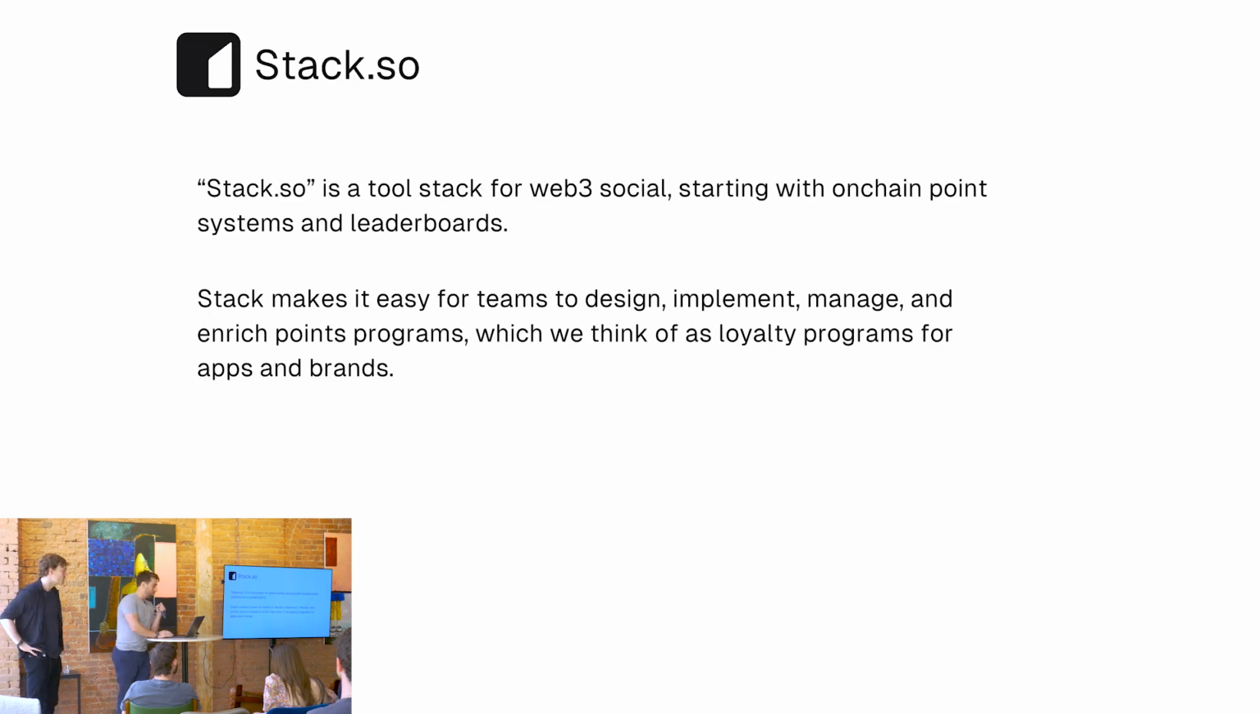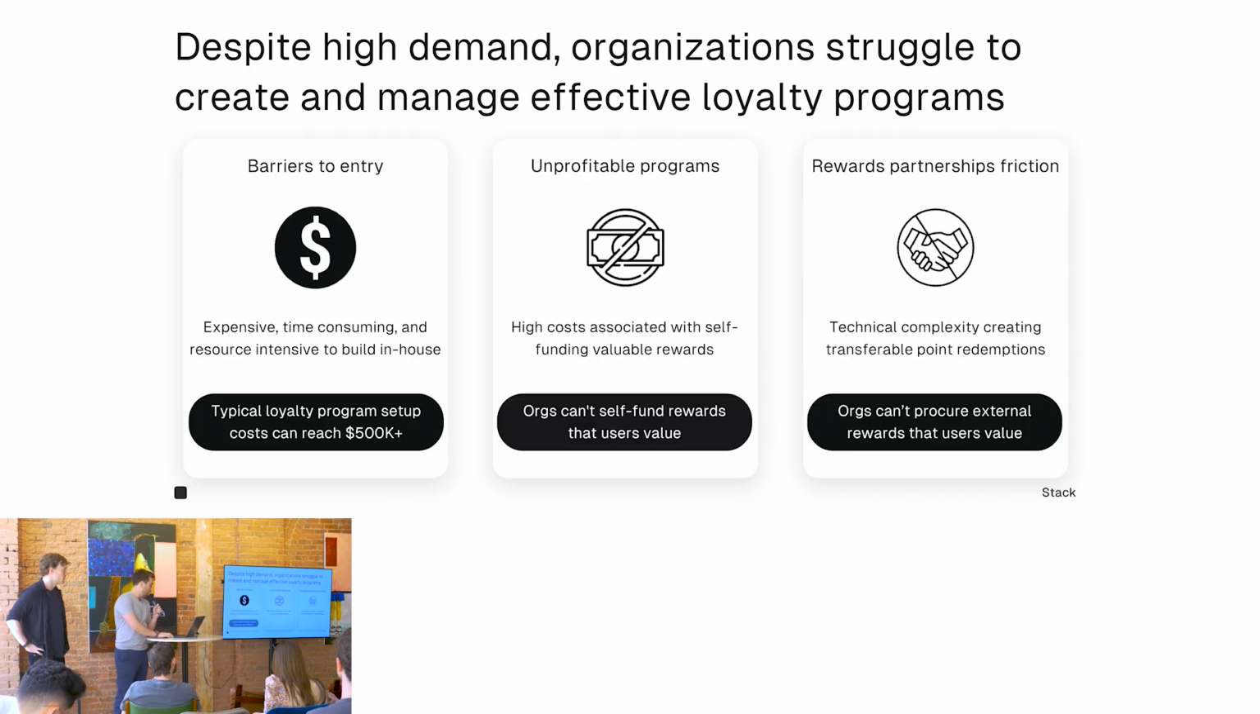So the place to begin, basically what Stack is: the ability for anyone, any budget, any size or stage of maturity, to create and operate and enrich a points program and/or loyalty program, depending on if you want to think of it that way. I personally like to.